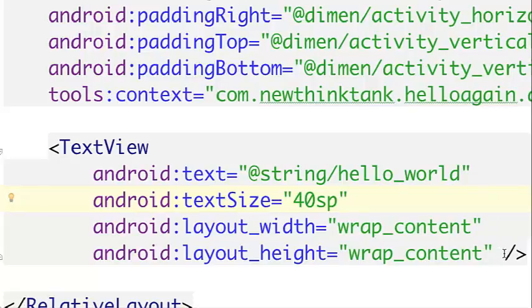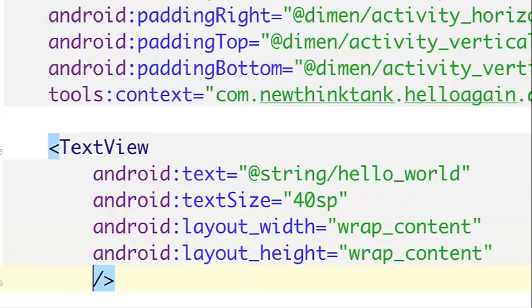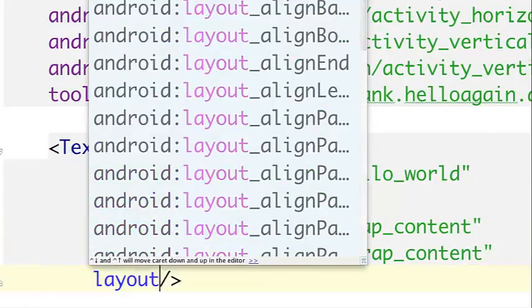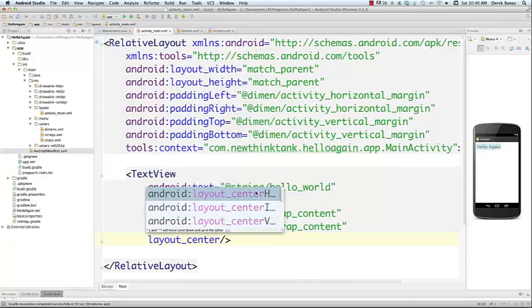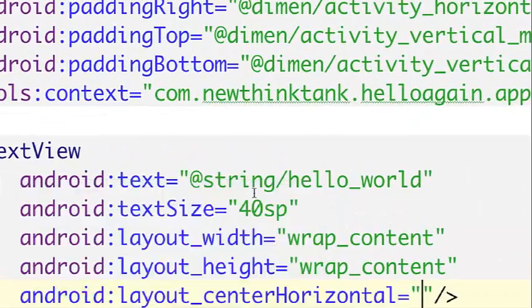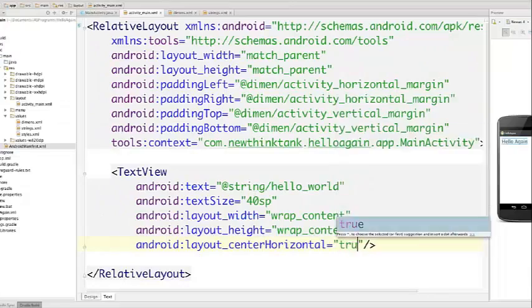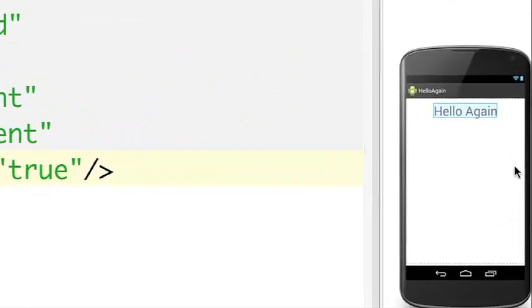Now let's say we'd also like our text to be centered inside of the application. I'm just going to type out layout, and normally it's very easy to see here, but because I enlarged the font, it's a little bit harder to see, so I'm going to have to type in center, and I can see right there, horizontal is right there. I'm going to hit enter, and then I'm just going to put in true, and that's just going to center the text, like you can see right there it did.